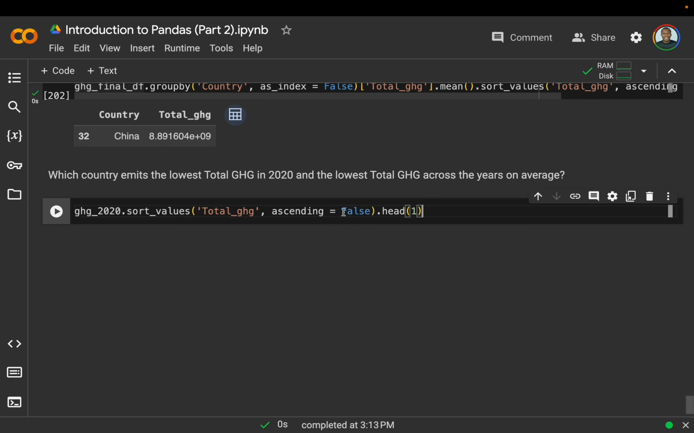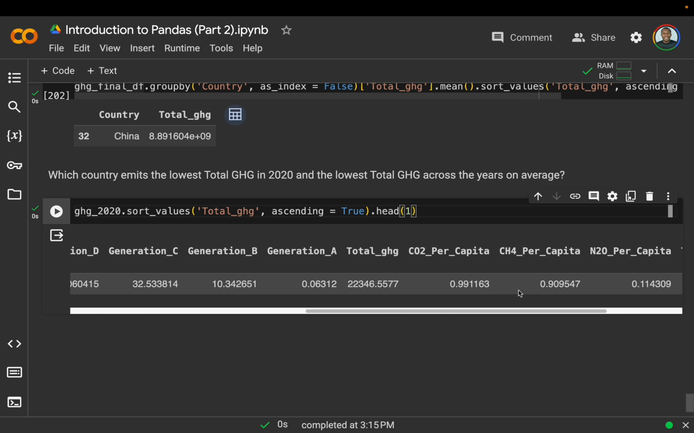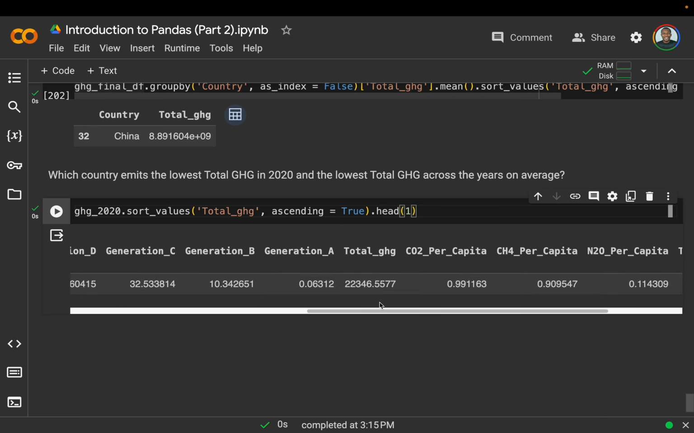And total GHG in 2020, that is the least, the lowest. So we just change this to true, or we can just remove it in total. So just change it to true, and it's going to show us the lowest. And you can see the country that emitted the lowest total GHG. You can see our total GHG emission over here.